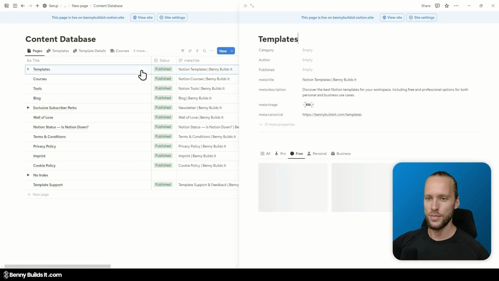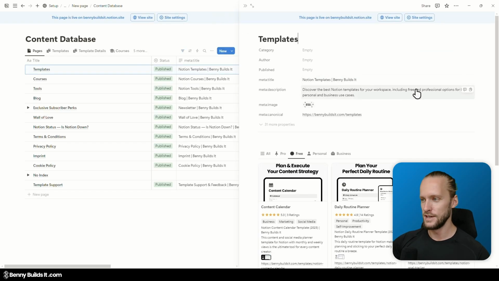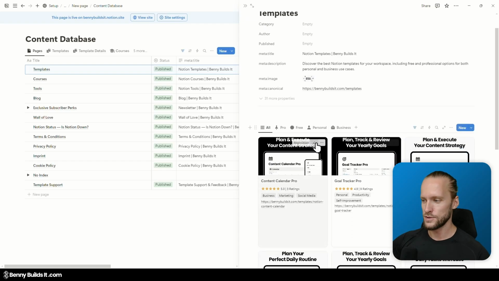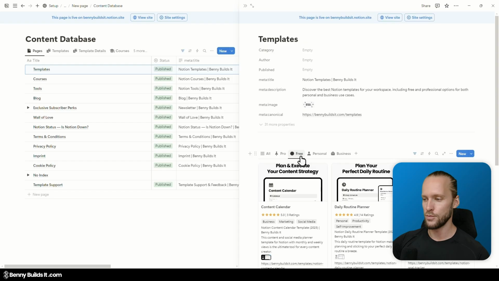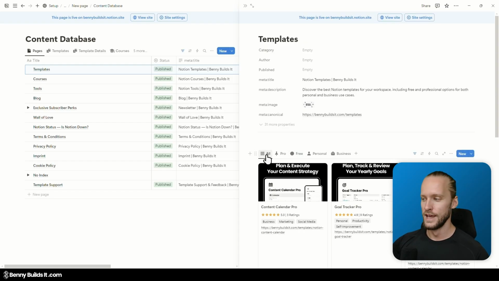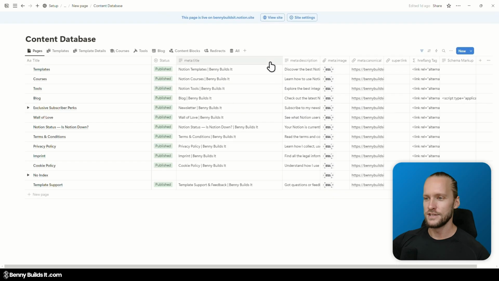Let's open the templates page, which you can see here is showing the different database views, where the first one is showing us all the templates that I have. The second one is only showing us the pro templates. The third one is only showing us the free templates, and so on. So people can easily use the database views that I've set up to browse through the different templates that I'm offering. So as you can see, Super offers pretty cool ways to create your Notion website.